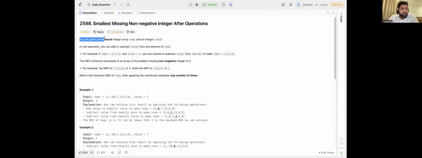So, you are given a 0-indexed integer array nums and an integer value. In one operation, you can add or subtract value from any element of nums. For example, if nums is equal to 1, 2, 3, and value is equal to 2, you can choose to subtract value from nums[0] to make nums equal to minus 1, 2, 3. So basically, you subtracted 2 from 1 and you got minus 1.